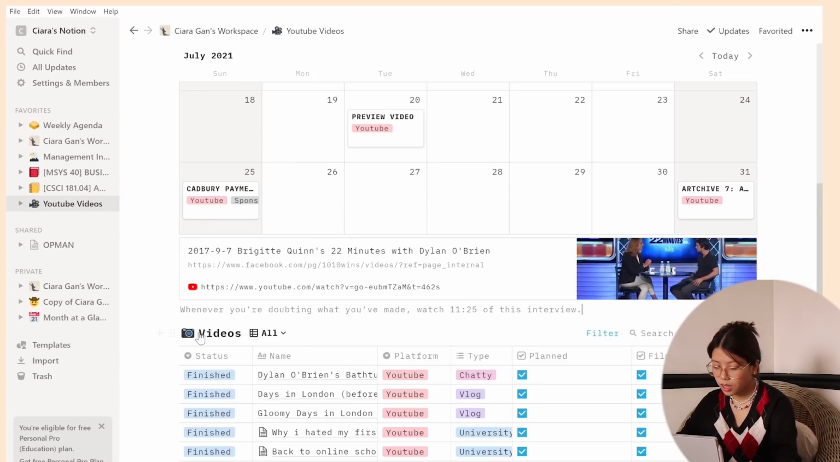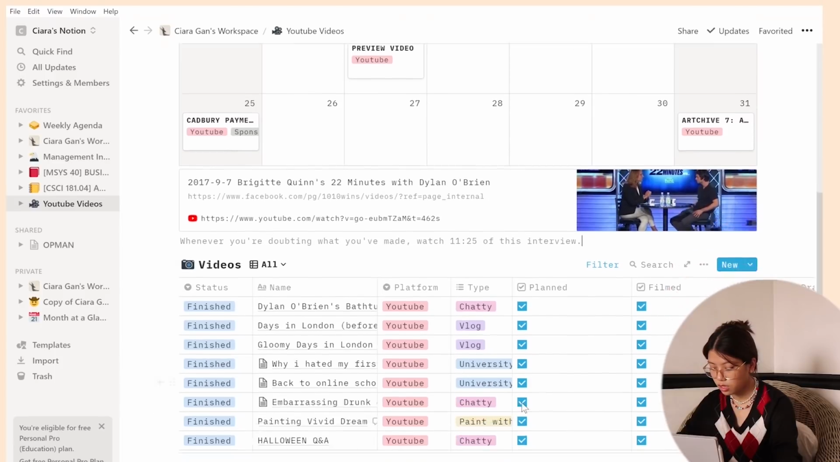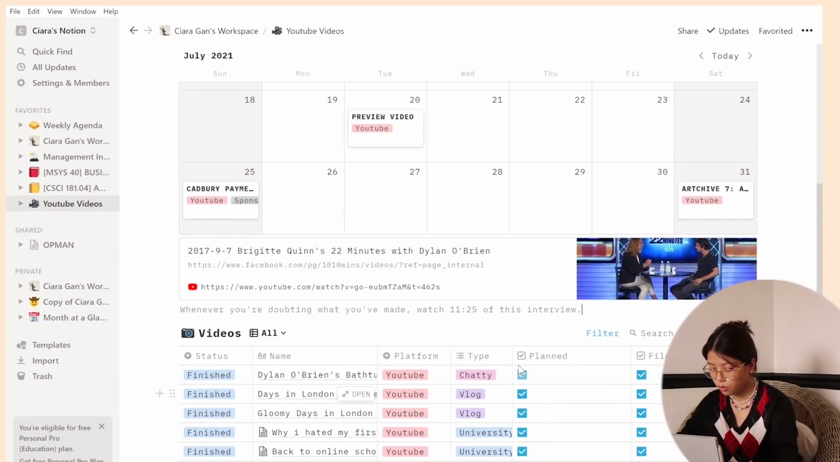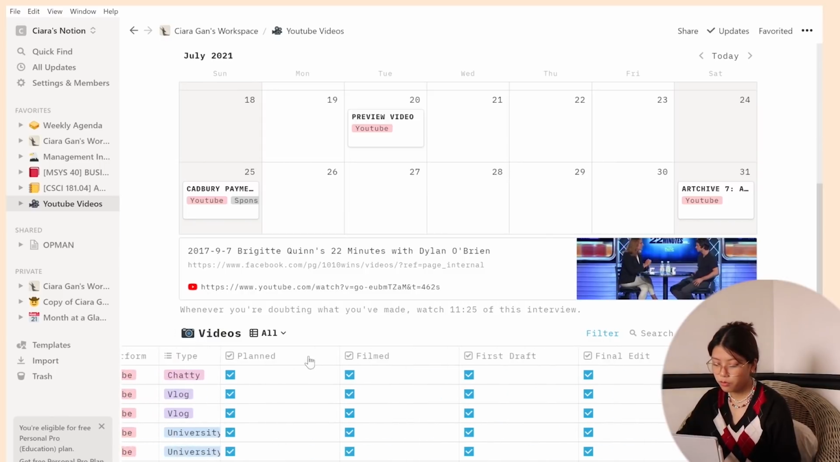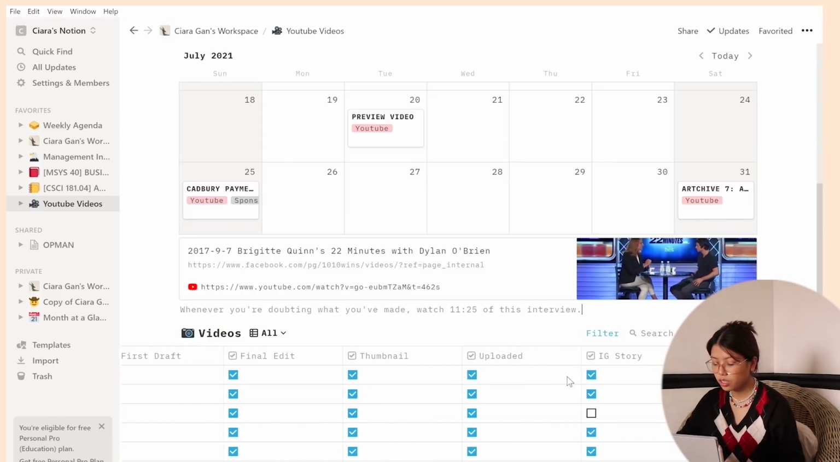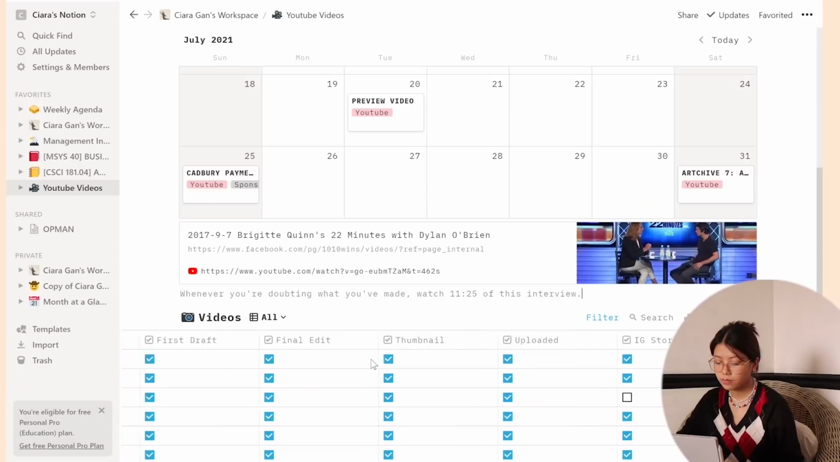After this, we have the videos table, and these are all just the videos I've made, and it also shows somewhat how the process of a video goes. So we have film, plan, final draft, IG story, all that stuff, because there's a lot that goes into a video, and having a checklist waters down each task, and it makes me feel more fulfilled at the end of the day, because that's what checkboxes do to me.